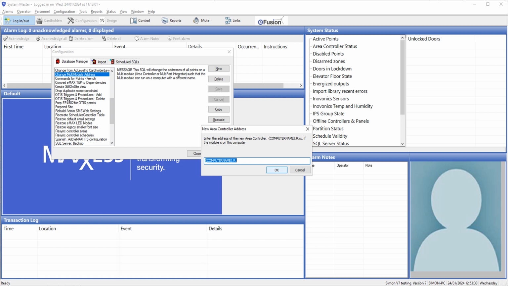For the new area controller address, I can leave the computer name variable as it is because I want to move the controller to this server, Simon-PC. If, however, I wanted to move it to another server, I can just type in the server name. And don't forget to add the module address number, which we can leave as R0 or change to an alternative address if R0 is already being used on the destination server. Again, it's important to leave the dot at the end of the address. When ready, select the OK button.